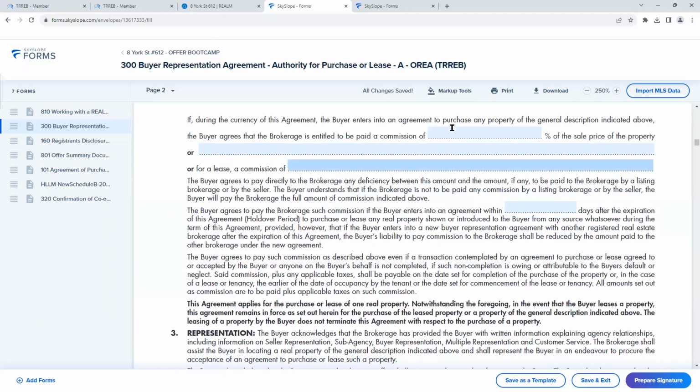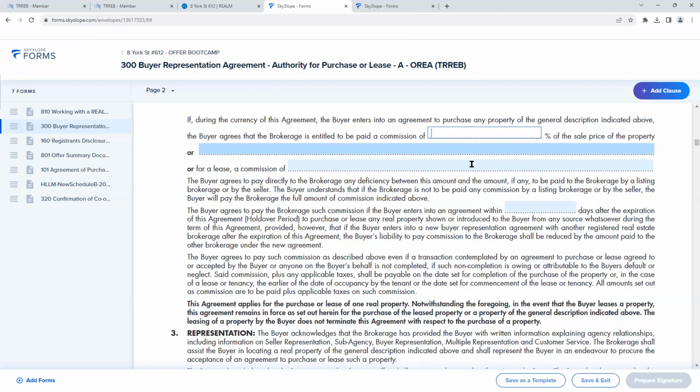Now for the commission, usually you give 2.5% for your buying part, unless you negotiate 3%, that's okay. Because that's all here, right?